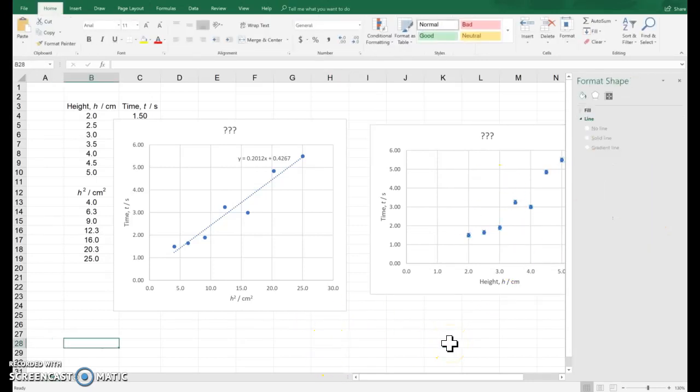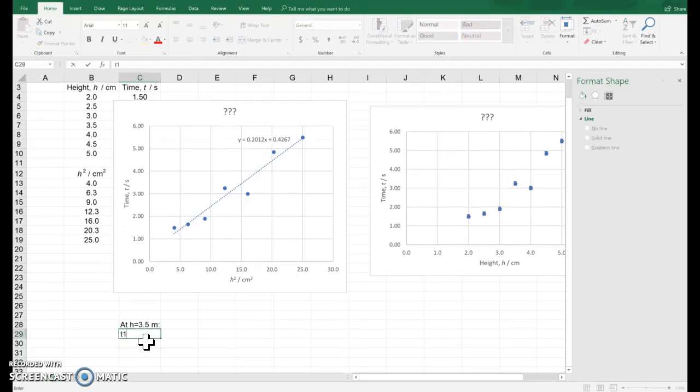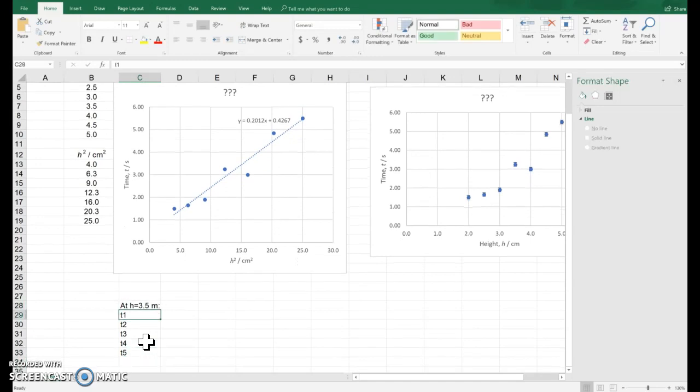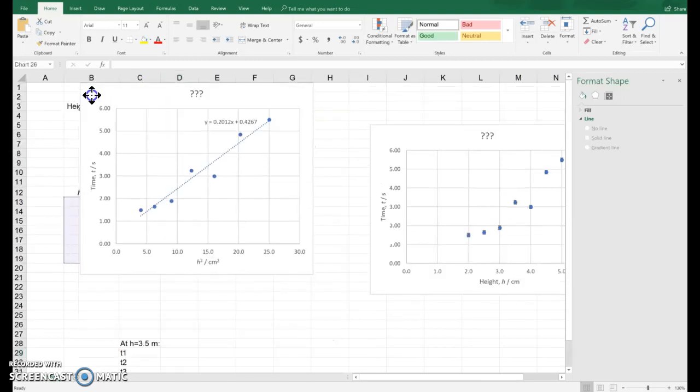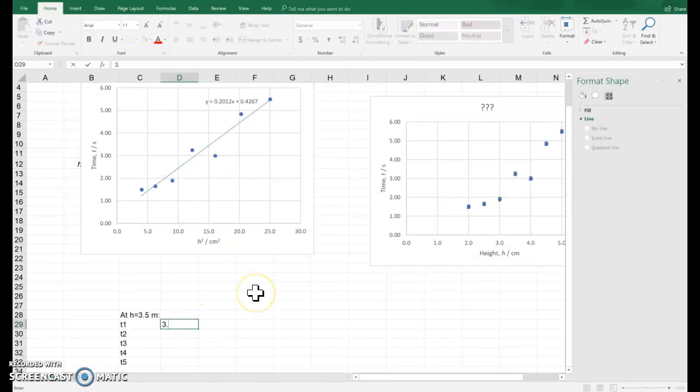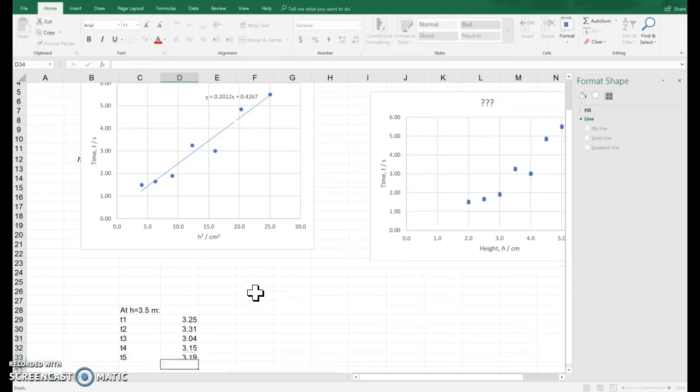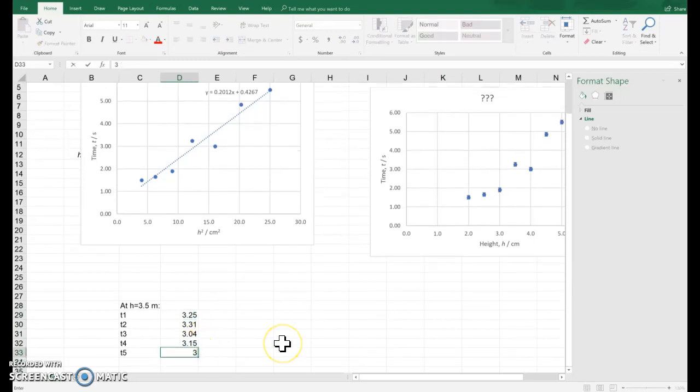So if you repeated, let's say at a height of 3.5, I repeated the time 5 times. I don't know how to, this is not the best way to put it. After all, I'm not even showing units. I don't have subscript. This is not best. But let's say I have these values of time when the height was 3.5. Maybe I had 3.25, 3.31, 3.04, and 3.19. I don't know, something like that. Maybe 3.31.